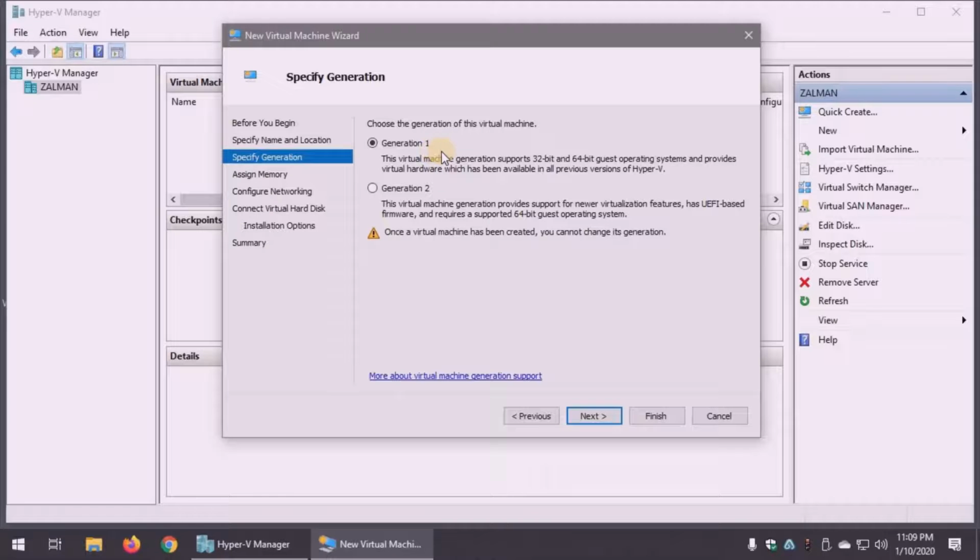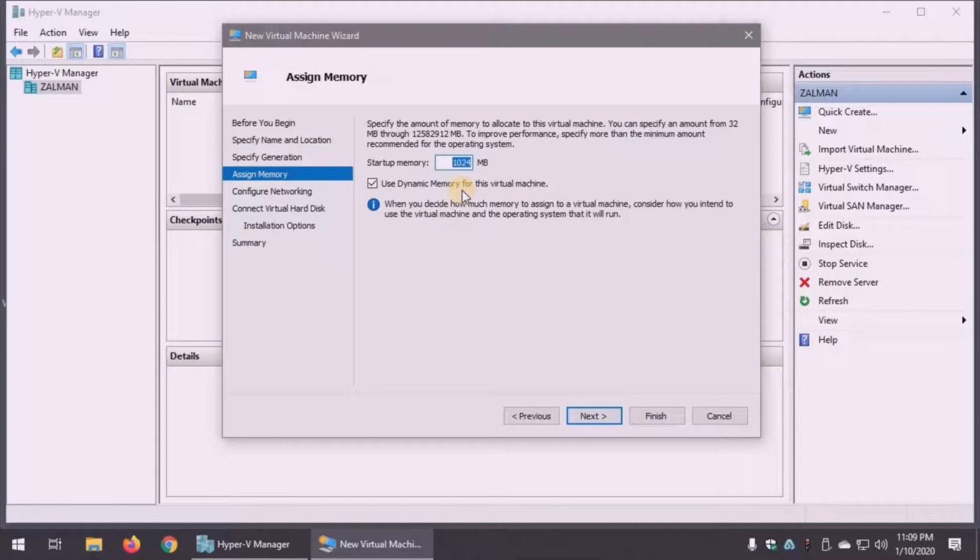And here you get to specify the generation of the virtual machine. Generation 1, Generation 2. Now obviously Generation 2 has some support for UEFI firmware, 64-bit guest operating systems, but Generation 1 can also do 64-bit operating systems. If you're not sure what to check off here, just use Generation 1, it'll usually work.